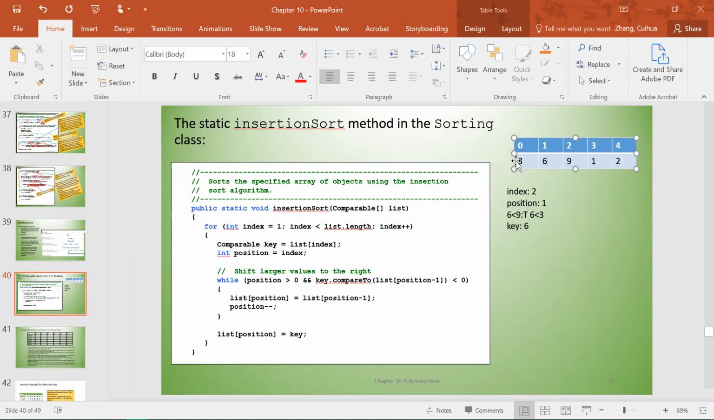Okay, so we have this sublist now. And then we go back to the for loop. We increment index, so index now is 3. And we come here, comparable key is list sub 3, which is 1, which is this one. That's our key. And then position is index, so position is 3. It's the same as index.